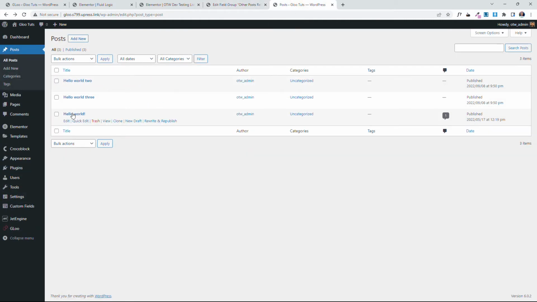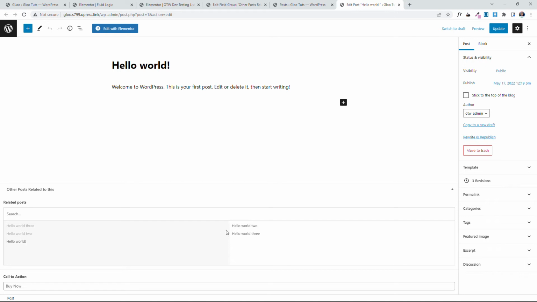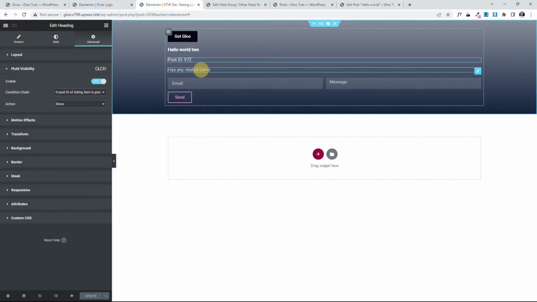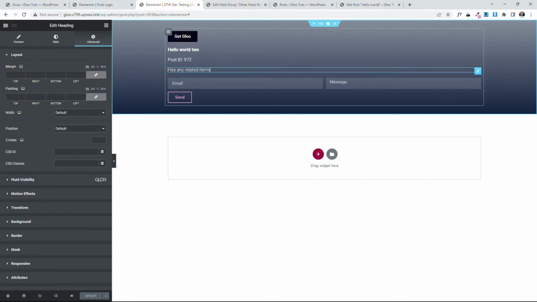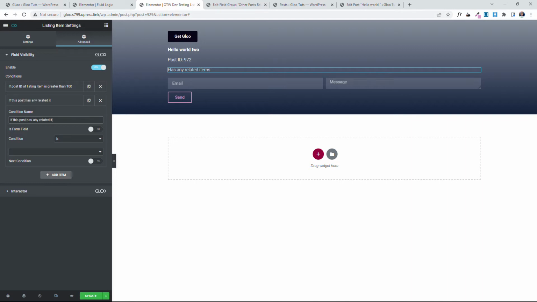So if we edit one of these posts to check, for example this hello world post here, and we scroll all the way down, we see the related post here. Now we're going to come back here into the listing, and we're going to select this and make this particular widget show if this post has any related items. To make that work, let's come into the settings here for fluid visibility and add a new condition here that says if this post has any related items.